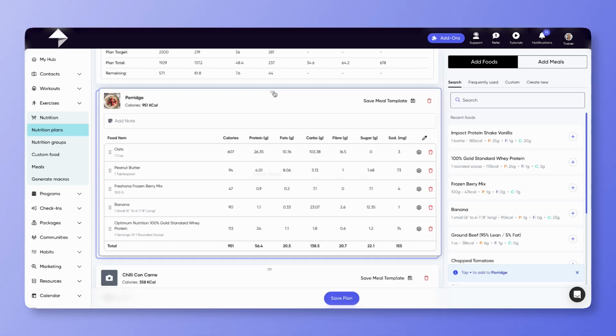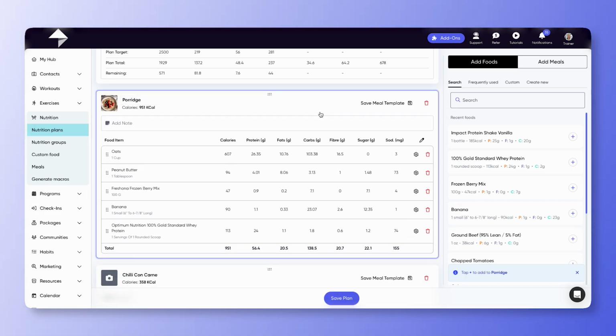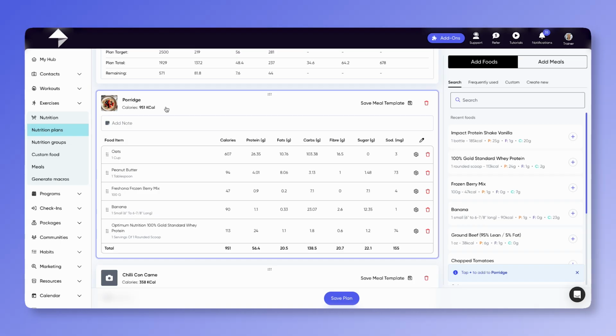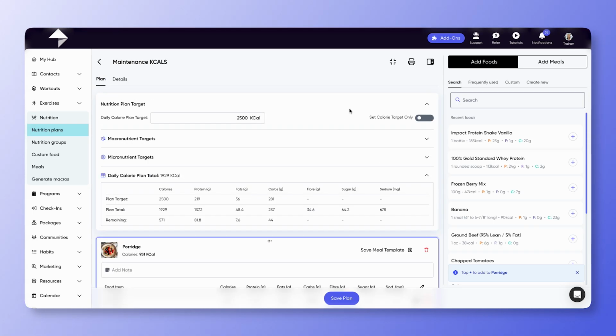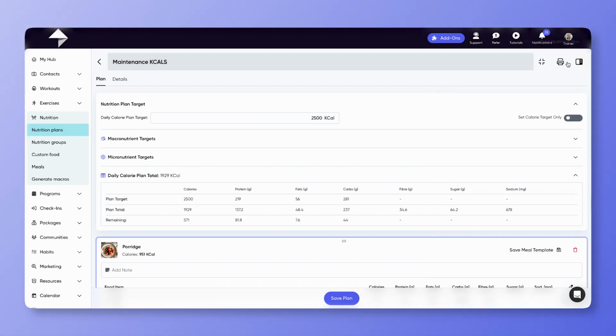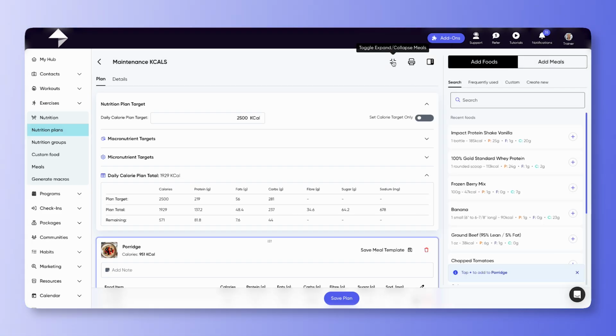Then the 6 dots at the top of each meal will allow you to drag and drop the meals into a different order. In each meal, you'll be able to add an image for your clients to see, so they can compare how the meal should look to what they've had. Clients will also be able to upload an image of their meals and compare, which you will then also be able to see on their activity. At the very top of the page, you have the option to minimise the sidebar, collapse the meals to have a better view of the overall meals, and also print a nutrition plan.